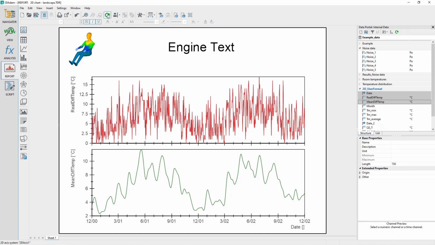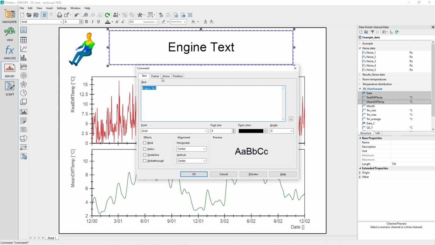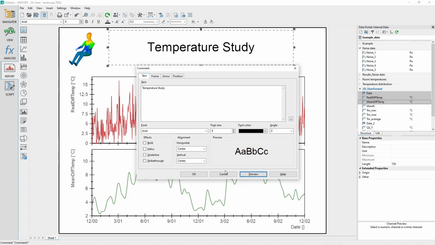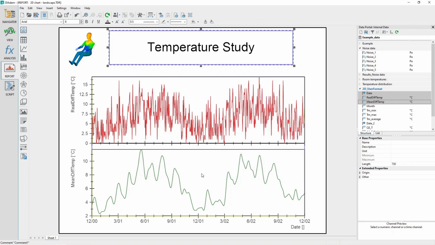Edit the report title by double-clicking on it, and then assigning the text Temperature Study. Click the OK button to close the comment button. You have used a report layout to quickly generate a new report from a different set of data.